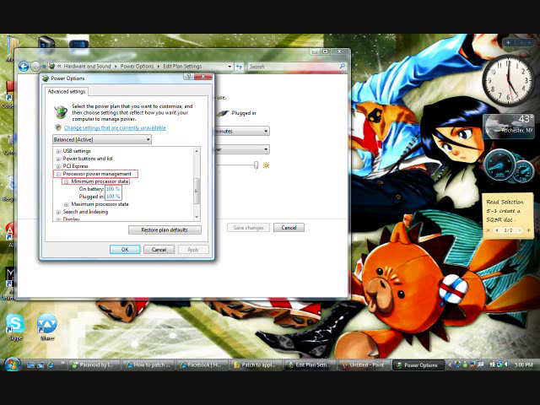You'll click on the plus. There'll be minimum processor state, and there'll be two choices, which is on battery and plugged in. Turn both of them to 100%. Hit OK, and that shall solve your black screen problem.